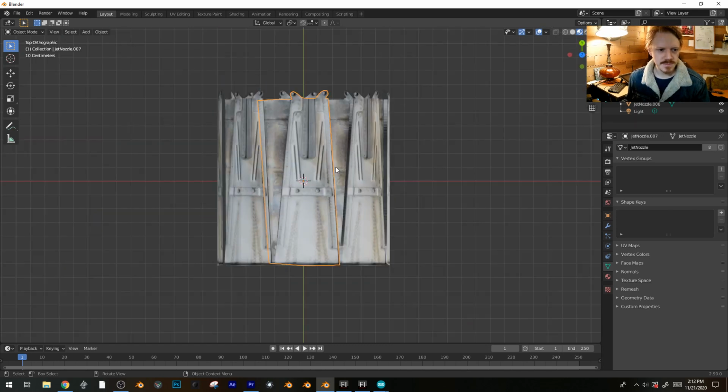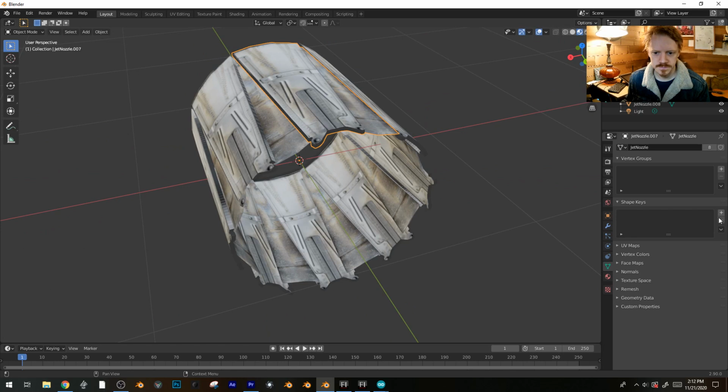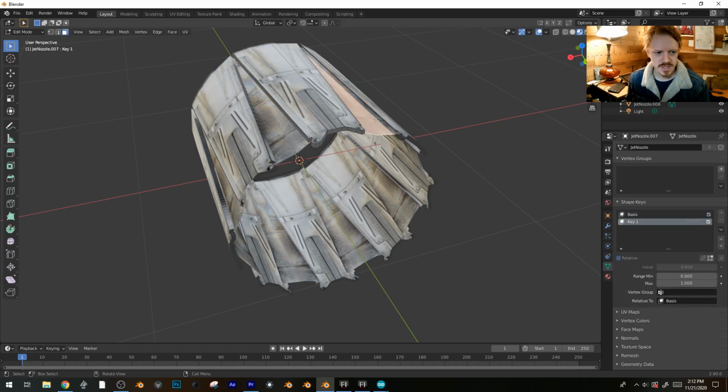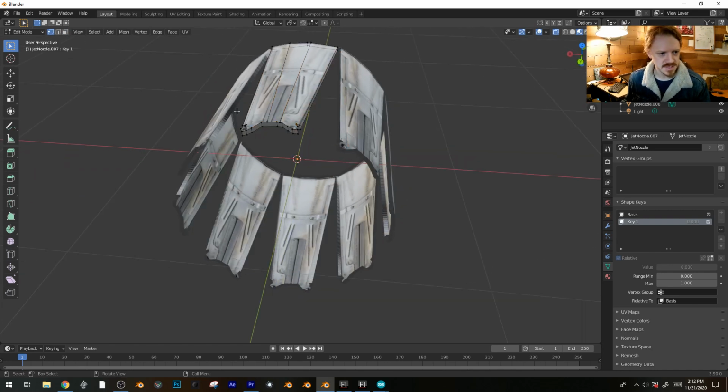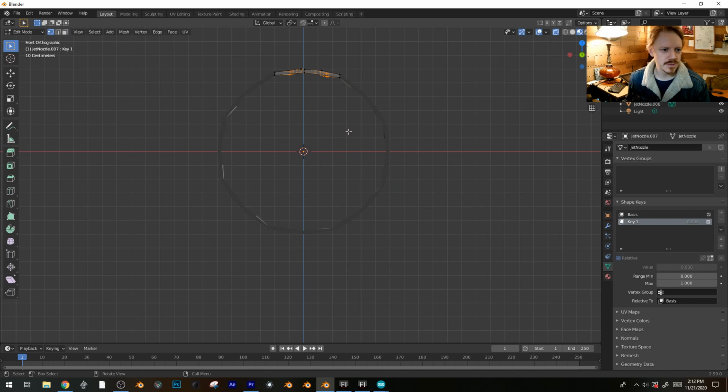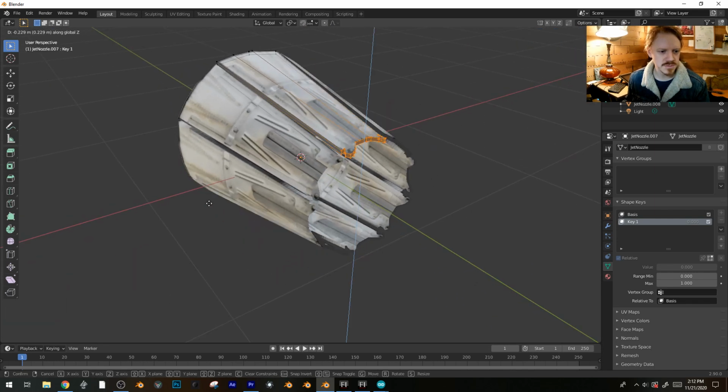So the first shape key, we had our basic shape key here. And we had our new shape key. And I'm just gonna select, let's see, I'm gonna hide this flap. We'll deal with that one in a second. Gonna grab all of these, and without scaling or anything, I'm just gonna move them down.